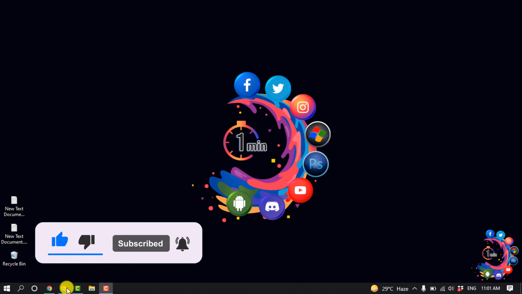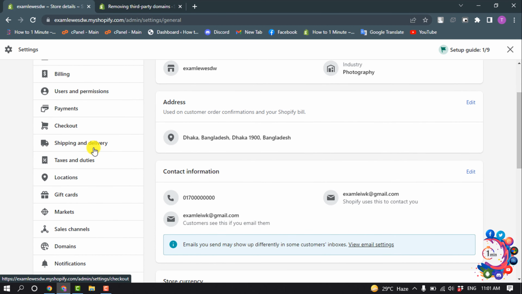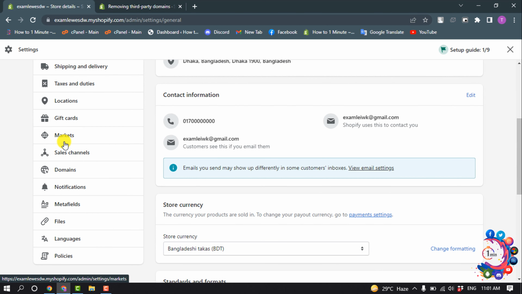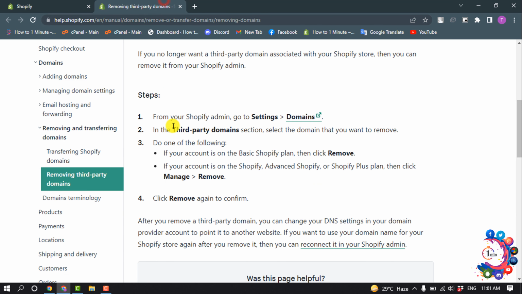So first of all, open your Shopify admin panel and go to settings and click on domains. So here you will get third-party domain section, and from that section you have to select that domain you want to remove, and then you have to do the following.